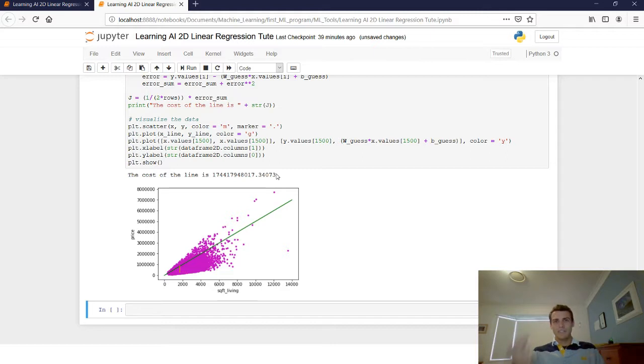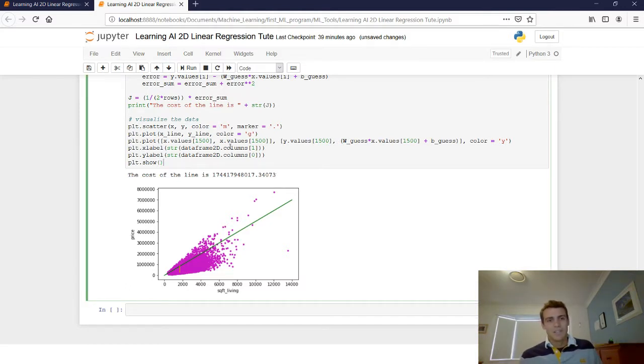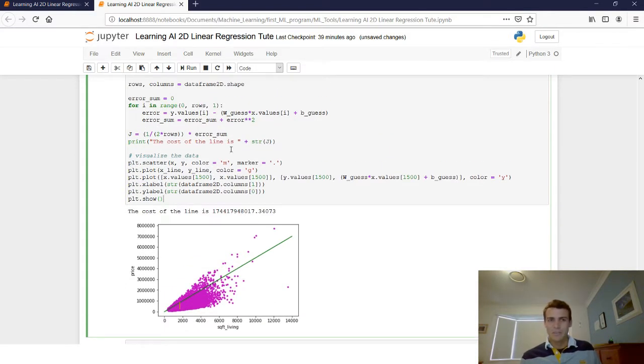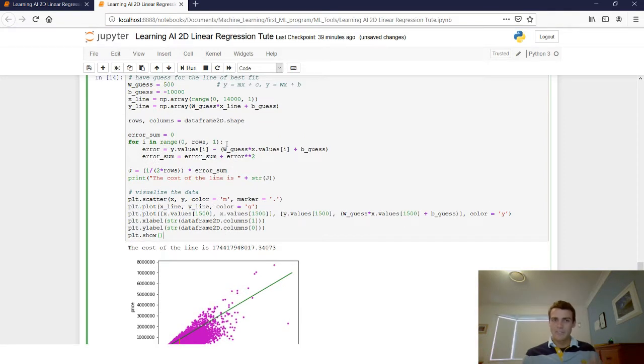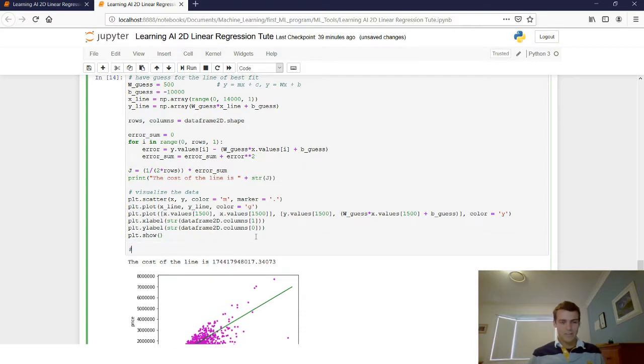And the perfect line would have a cost of 0, right? That means all the points would have 0 distance between them and the line because they'd fit on the line, right? So let's just mess around with this line a little bit before we go to the machine learning so we can see how the cost varies when we get the line better or worse. So we want to record this. Tell theta to record.